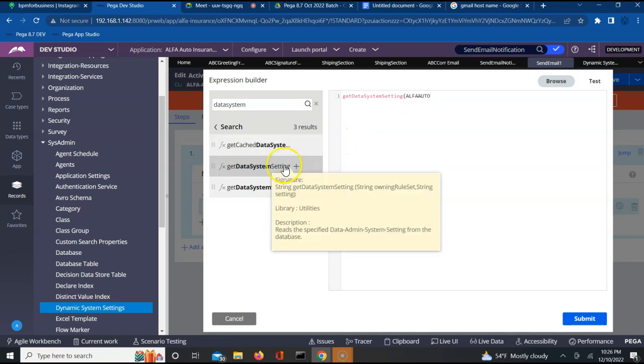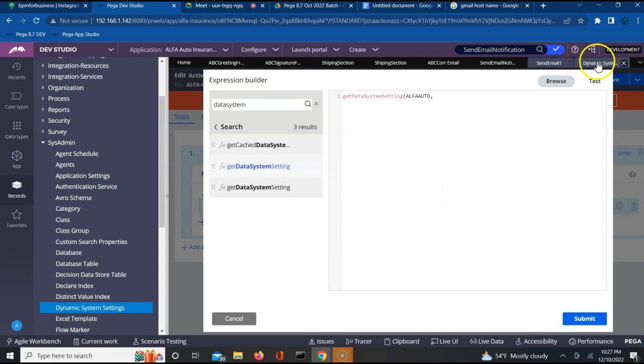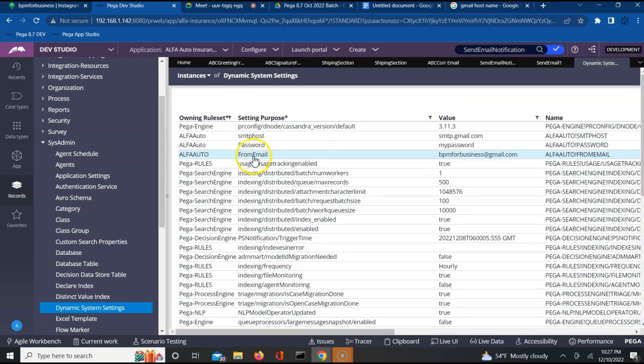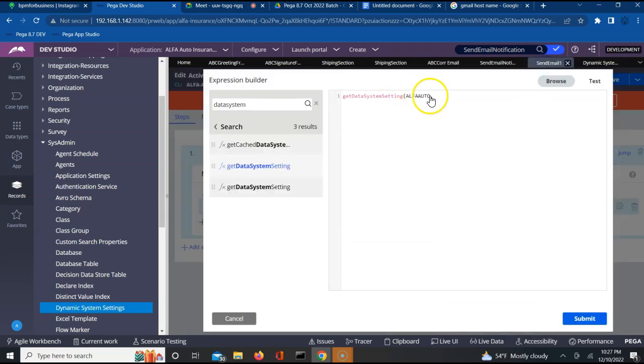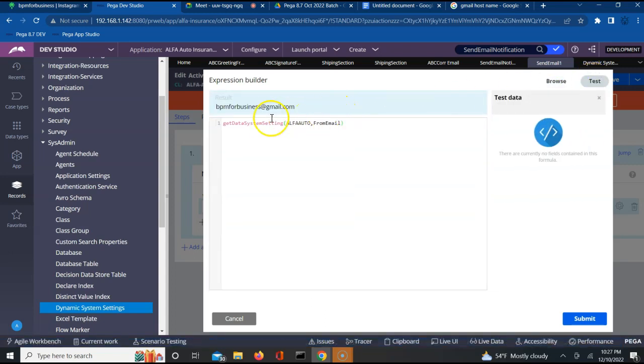Alpha auto. It has two parameters. What is the owning rule set? What is the setting? Setting is nothing but the name of that DSS rule. What is the name of the DSS rule? From email. Yes or no? Yes. Perfect. Let us call it and test it. Are we able to fetch the value for the data system setting, the DSS? Are we able to do it, guys? Make sense?